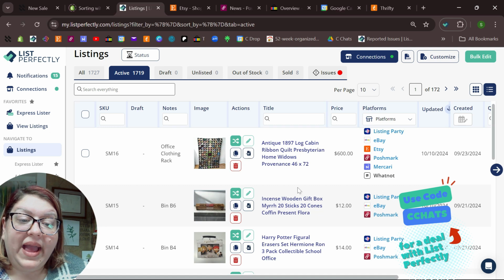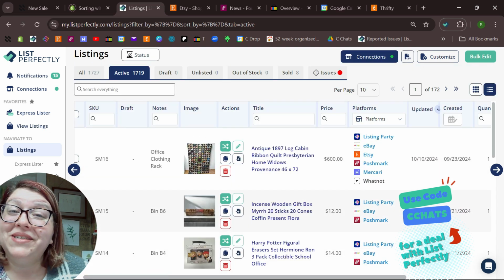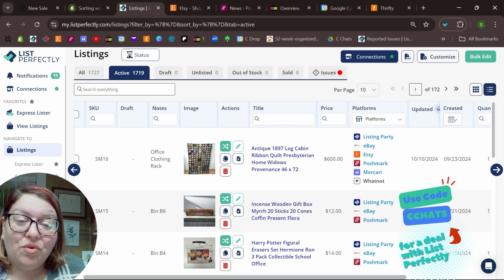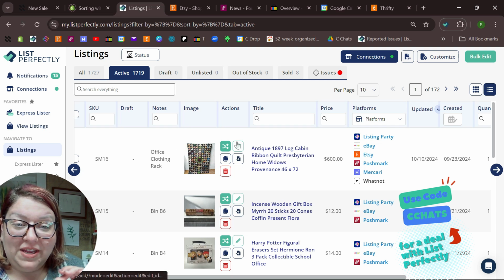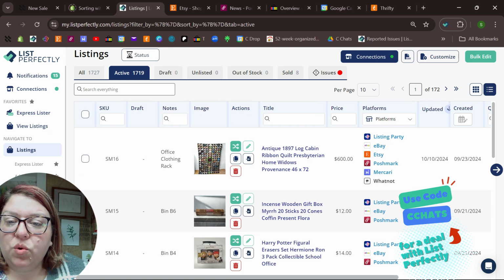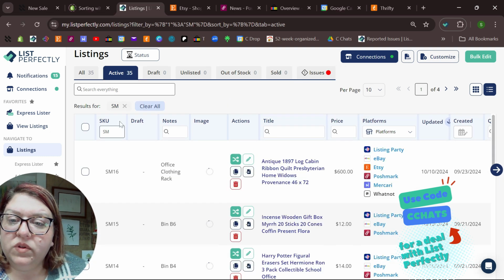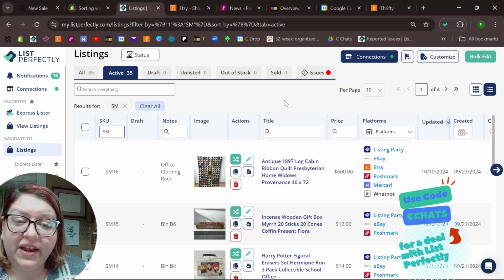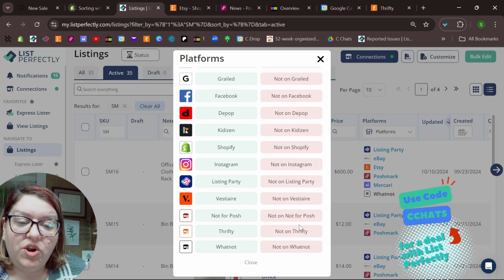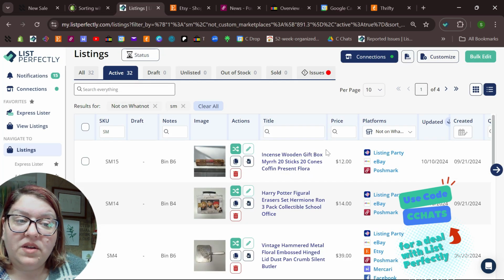Now, so I have some things on Whatnot, some things not. This is all hypothetical. I don't actually sell on Whatnot, but I thought it was a great way to demonstrate the different platforms that you can mark. So I am going to sort here by my consigner, who is SM, and it's going to give me her 35 active items right now. And then I'm going to sort by platform. I want to know what is not on Whatnot at the moment. So she has 32 items not on Whatnot.